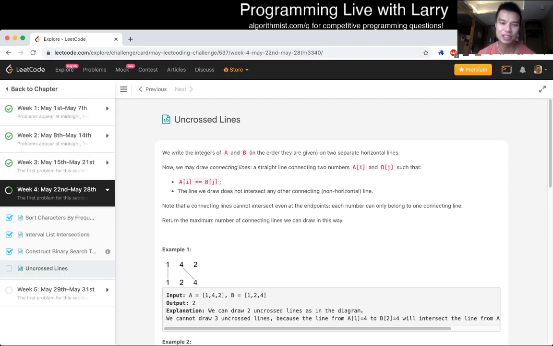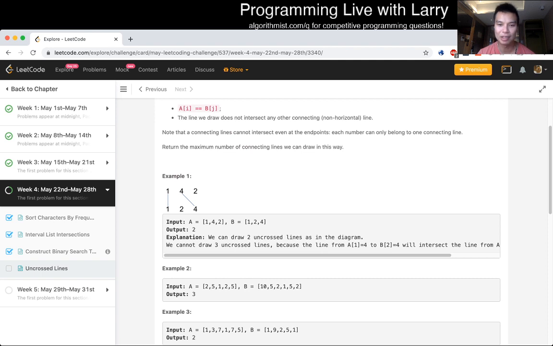We write the integers of A and B on two separate horizontal lines. Now, we may draw connecting lines: a straight line connecting two numbers A sub i and B sub j such that A sub i is equal to B sub j. The line we draw does not intersect any other connecting non-horizontal line. Note that connecting lines cannot intersect even at the endpoints. Each number can only belong to one connecting line. We return the maximum number of connecting lines we can draw in this way.